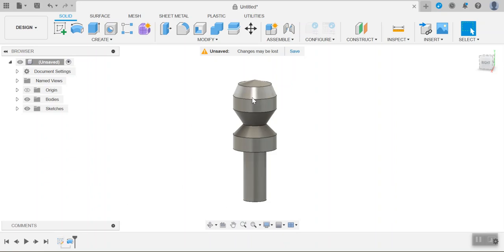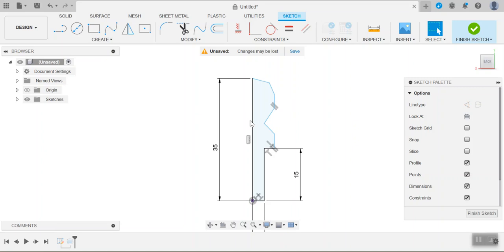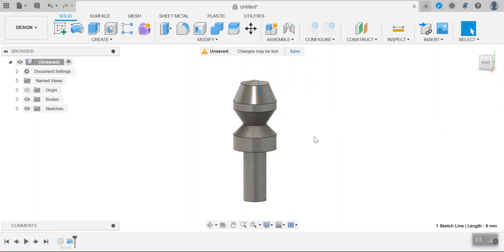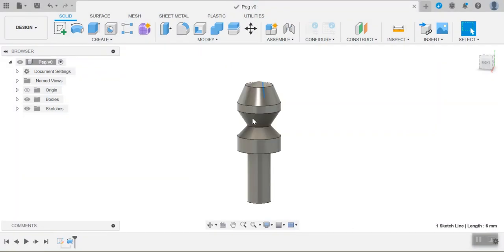If you want to edit it, go down to your sketch, right click, edit sketch, and then you can edit and move things around if you want by left clicking and holding the line and doing that. Once you do that, it'll actually change your design in here. So that's that one. So what I'm going to do is just go save, and we'll call this peg 1. So we'll get through this quickly.